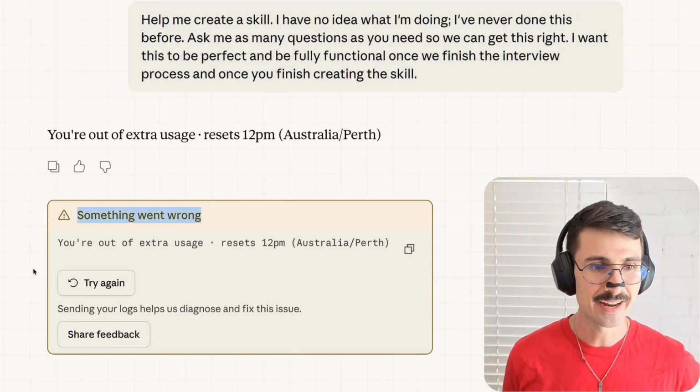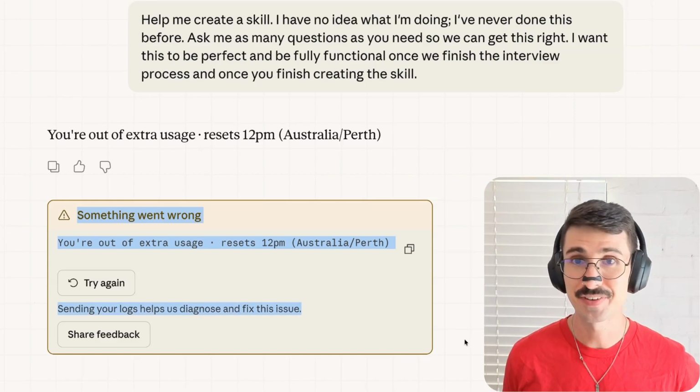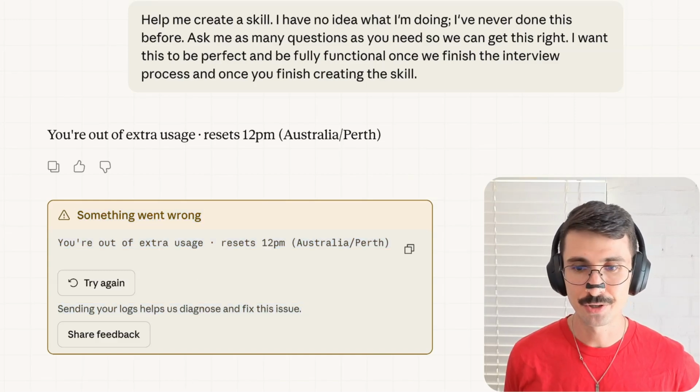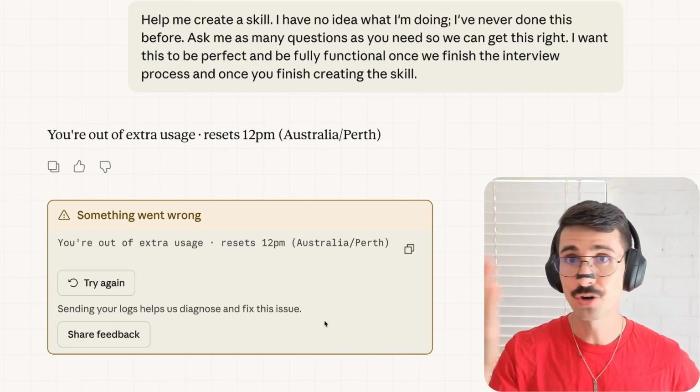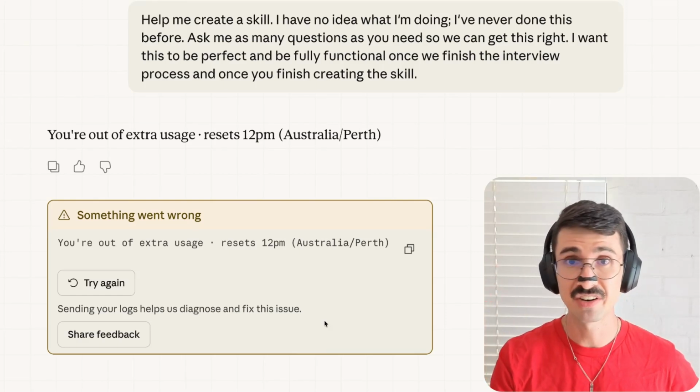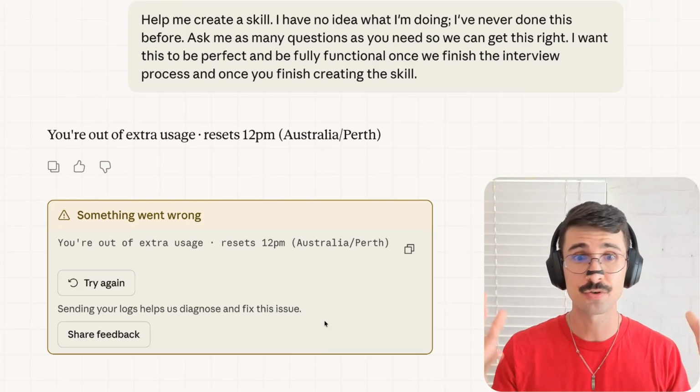And then instead of getting a you're out of extra usage notification, there'll be a little pop-up notification box with multiple choice questions that you can answer and just go through that process. It's pretty fun going back and forth. And after 5 minutes, you've created your first skill.